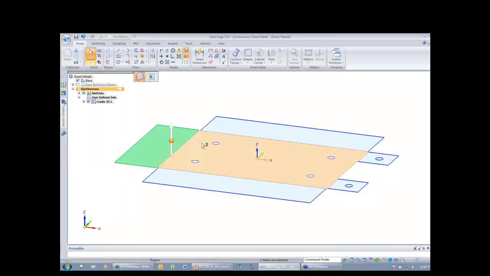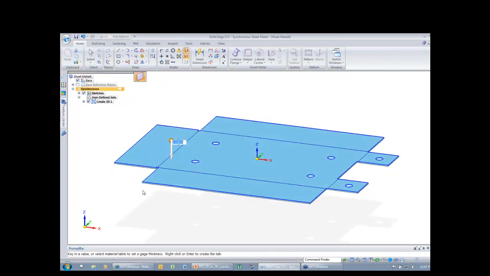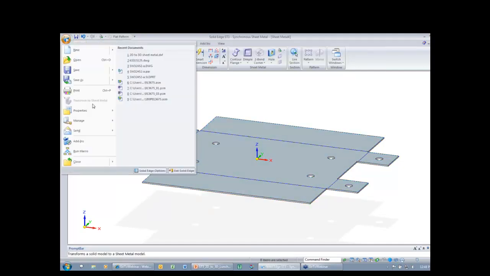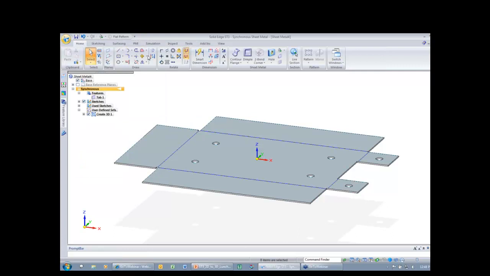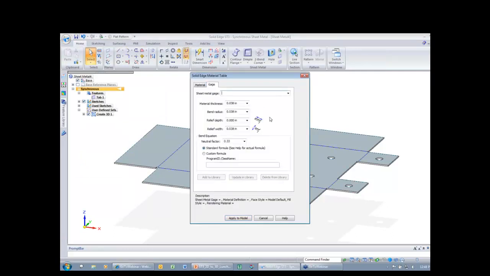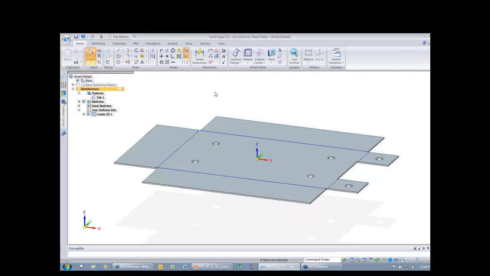Now it's really nice here in Synchronous because I can take advantage of the region concept and pick all those regions. I could have window selected and did it that way as well. And I am in sheet metal, so I'm just going to say create a tab in that direction, and it's going to do my default material thickness. Keep in mind, it is sheet metal, so I am using my material table, my gauge thickness, in this case 38 thousandths, which is what this default template was.